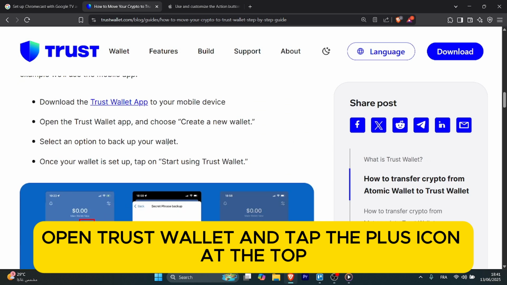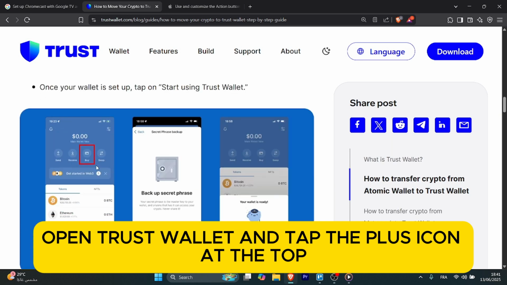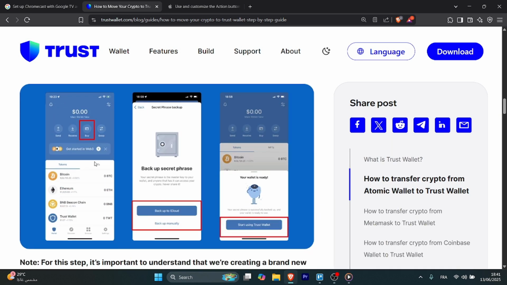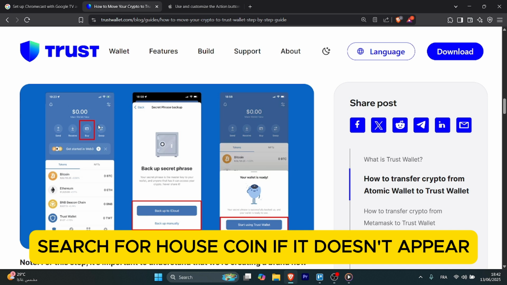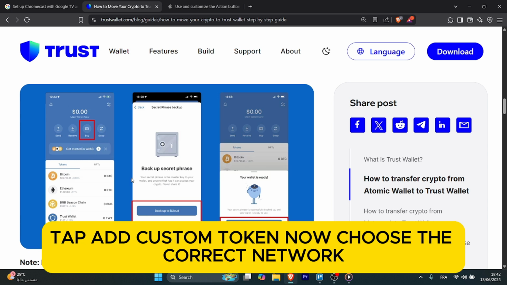First, open Trust Wallet and tap the plus icon at the top to add a new token. Search for Housecoin. If it doesn't appear, tap Add Custom Token.